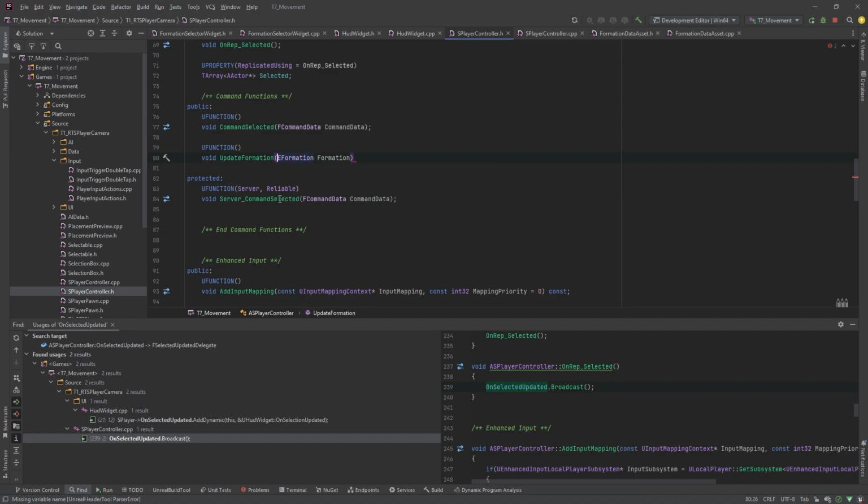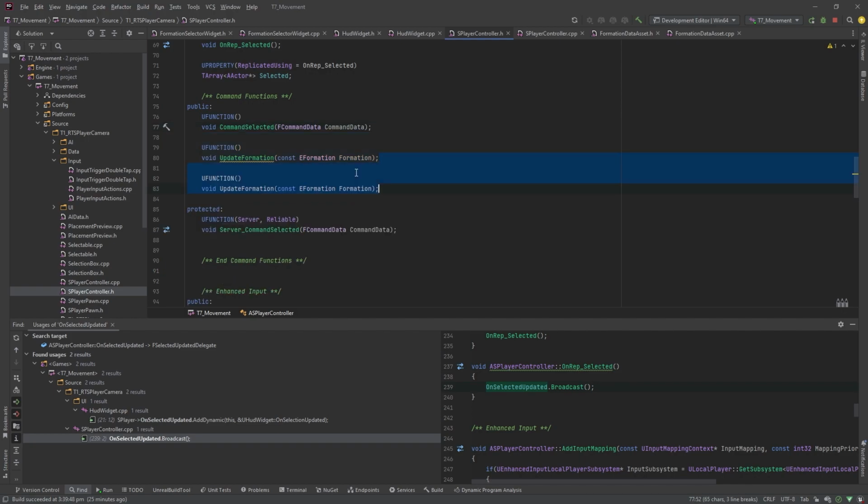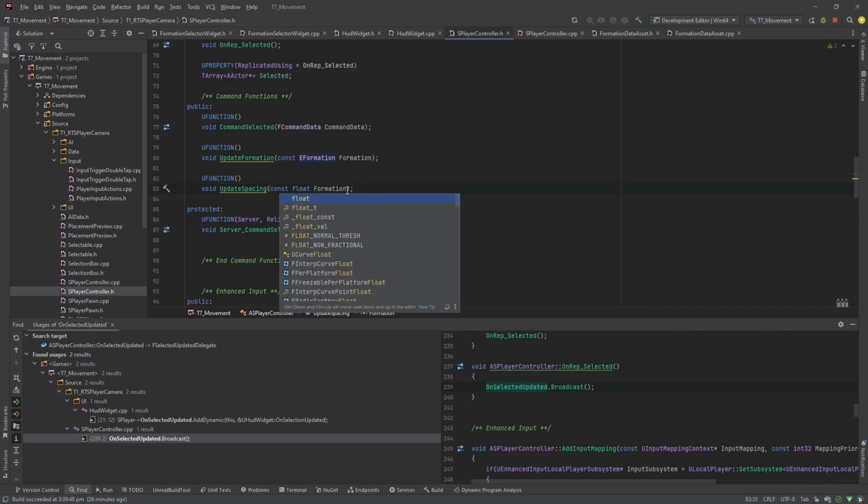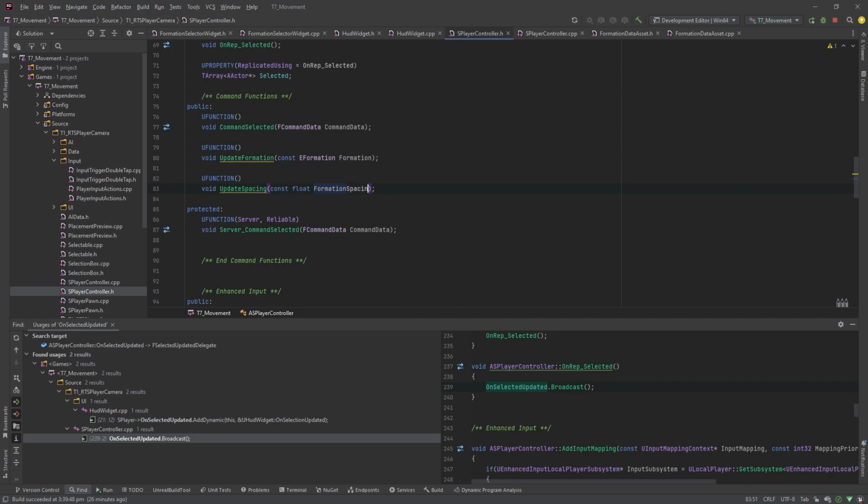We can make that const actually, because we're not going to be editing the formation. And then the other one we're going to need, I'm just going to duplicate this one and say update spacing. But this one will just be a float. And I'll call it formation spacing. And now we can build these.